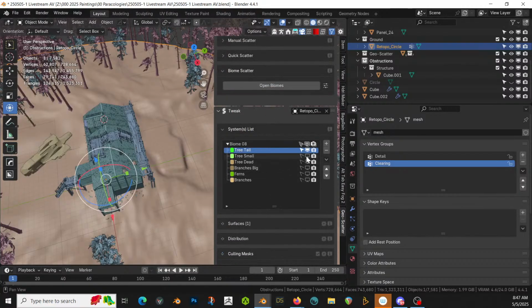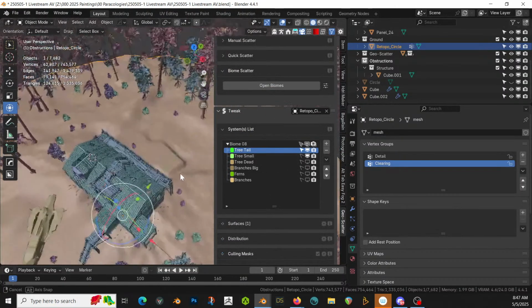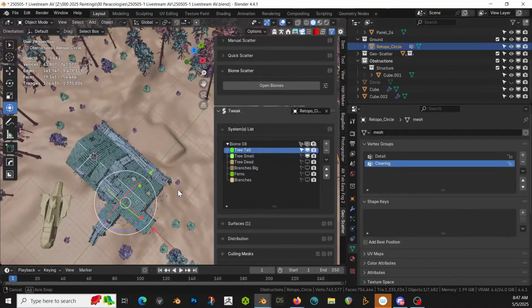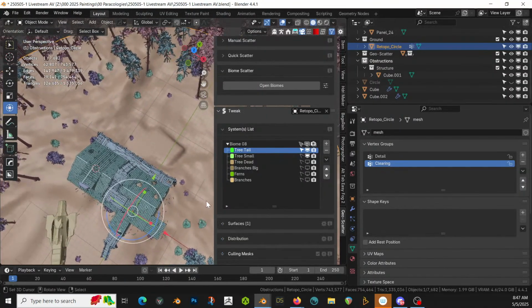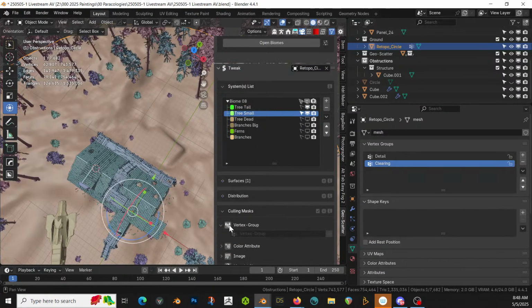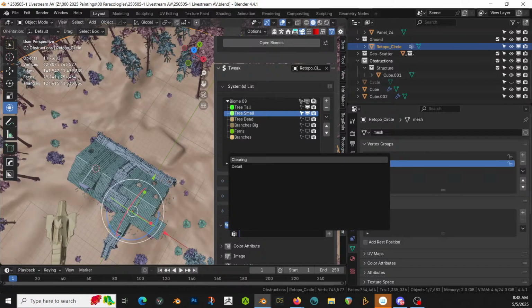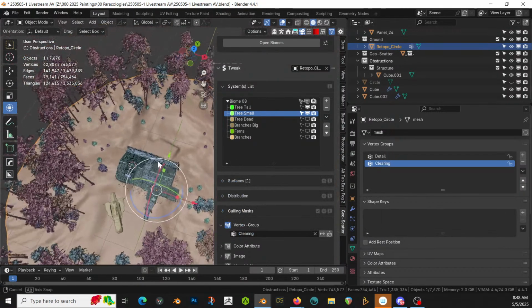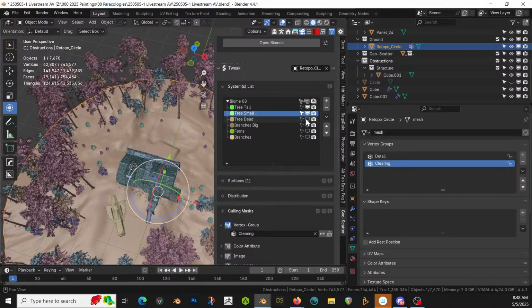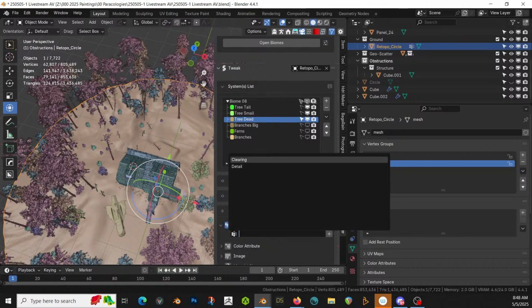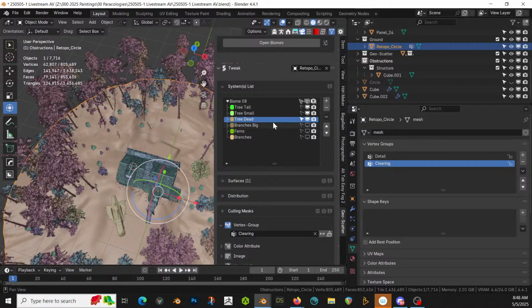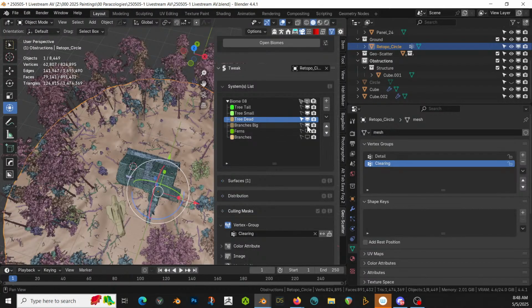Okay, small trees. Again, in the clearing. Okay, yeah, no trees in the clearing. Dead. You get the vibe, right? Okay, big branches. How big are they? They're pretty big. None in the clearing.